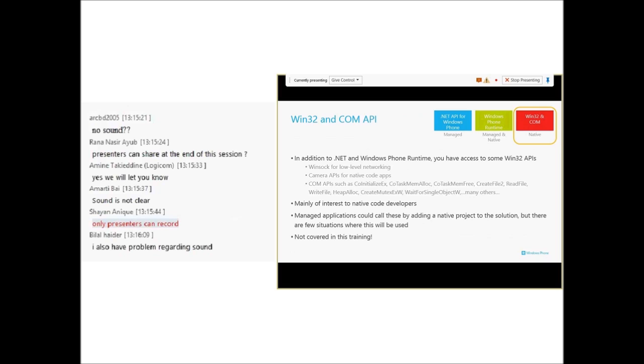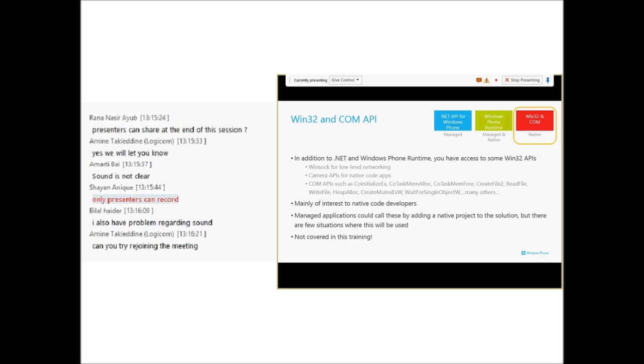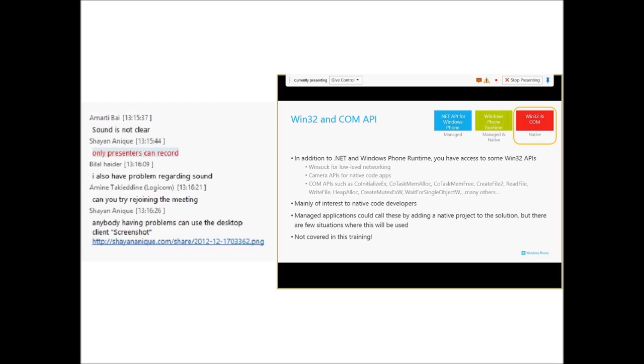Moving on to the Win32 and COM API, this is for the native. In addition to .NET, which is available just as managed code, and the Windows Phone Runtime, which is classified as managed and native, we've got purely native, which is the Win32 and COM APIs. You have access to these for low-level networking and camera APIs for native code apps. Things are also related to memory, the task memory, and writing and reading files. If you're a native code developer, that would definitely be something you'd be looking for.